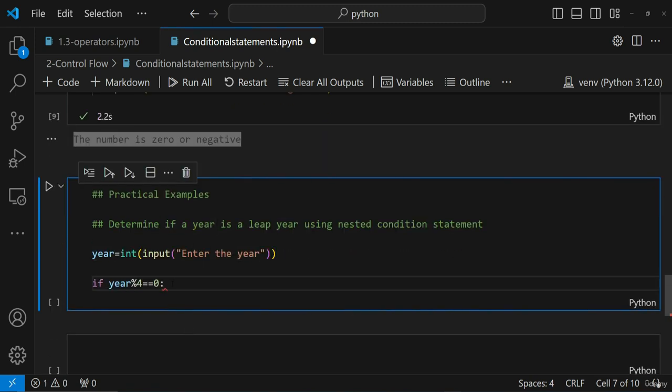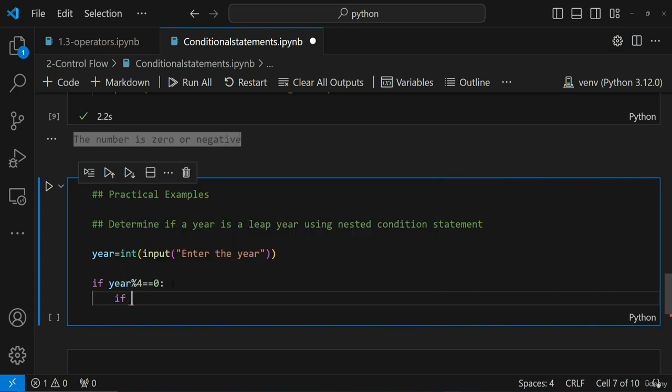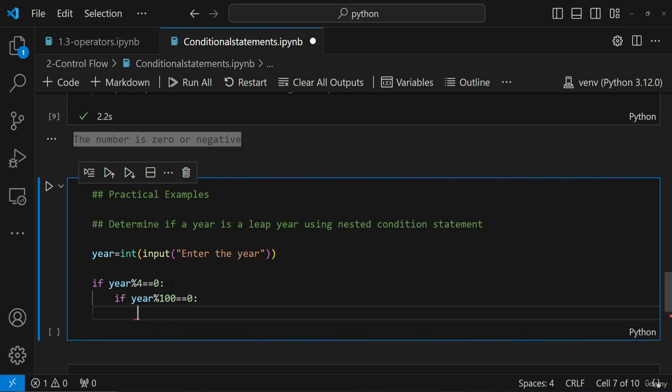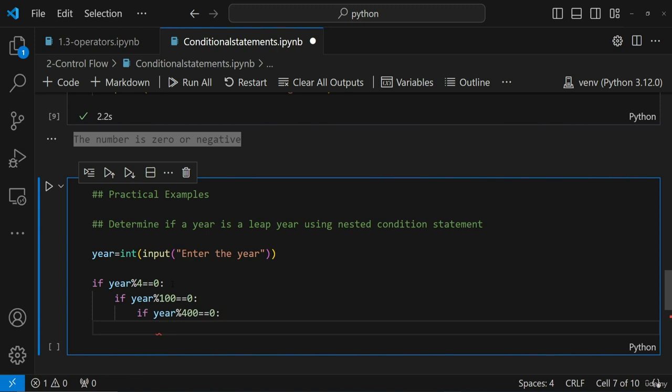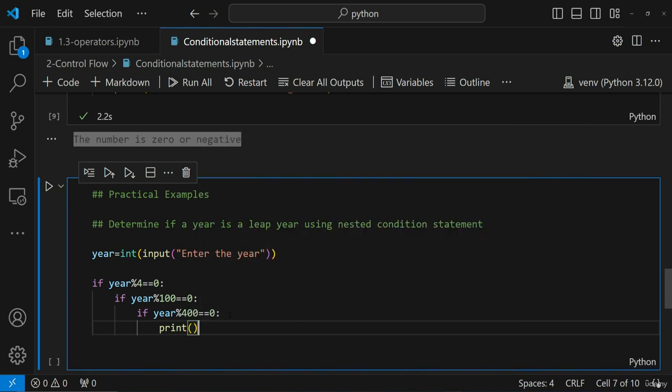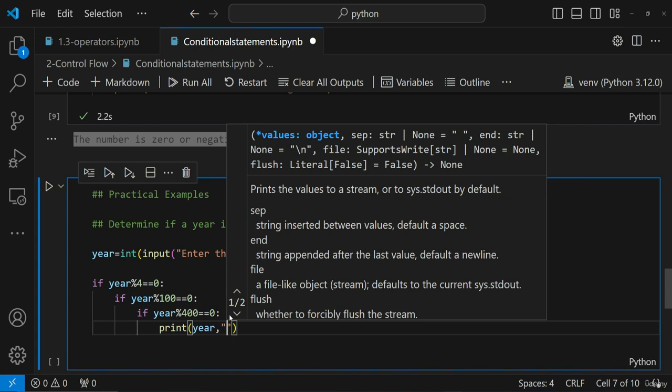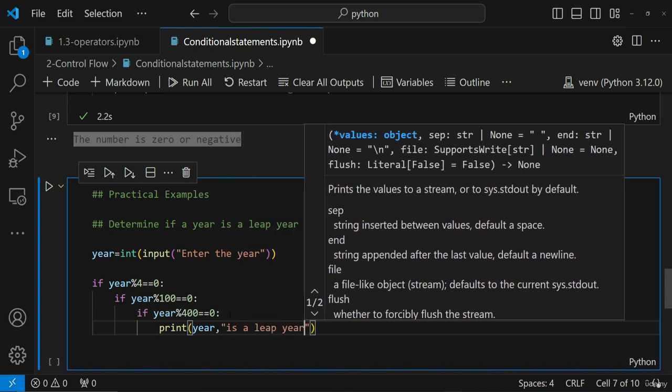Okay. If it is double equal to 0, then I will also put one more condition. If year modulo 100 is double equal to 0, right? So here I have used two nested if else clauses. And if year modulus 400 is double equal to 0, okay? So see how many nested if else we have done. Now, if all these three conditions are true, which is specifically for the leap year, I'm going to write print this year, whatever year I've given, is a leap year.